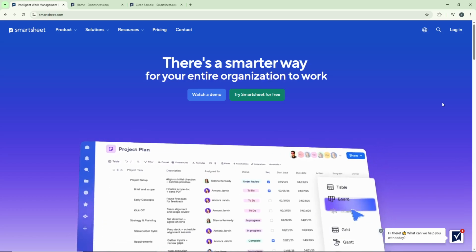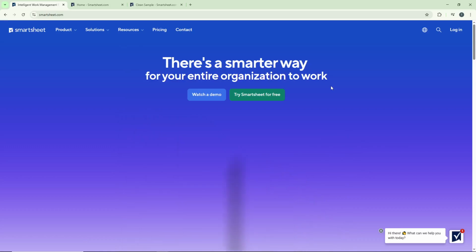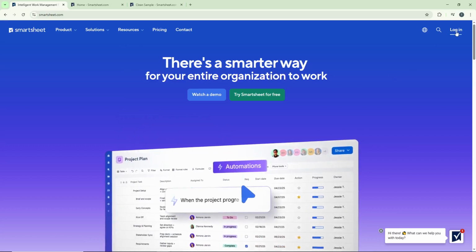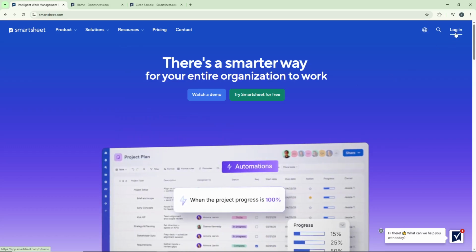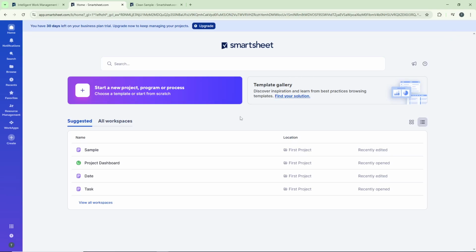First, open your web browser and head over to smartsheet.com. Once you're there, sign into your account using your credentials. After logging in, you'll land on your Smartsheet homepage where you can see all your existing files and projects.